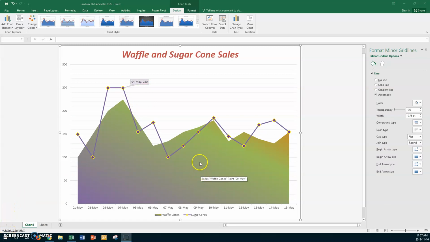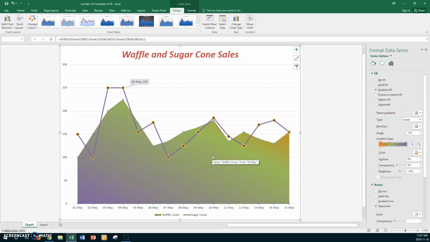I forgot to do one thing, the drop line. So now I want to be on my area. I've selected my area, okay, and what I want to do is go to Add Chart Element, okay, and I want to say Drop Lines. Go to Lines here, and you're going to say Drop Lines.